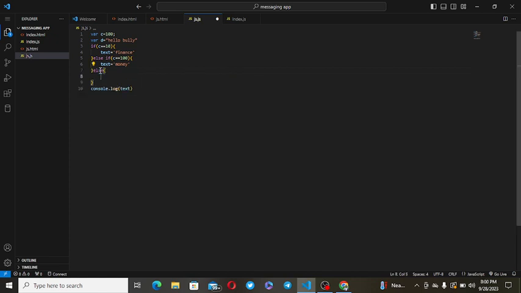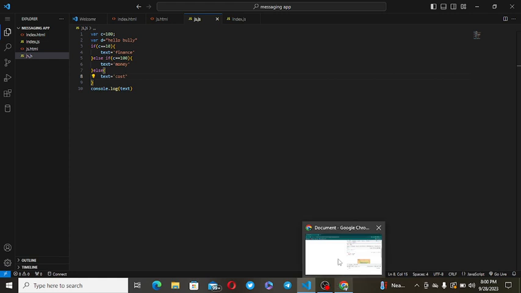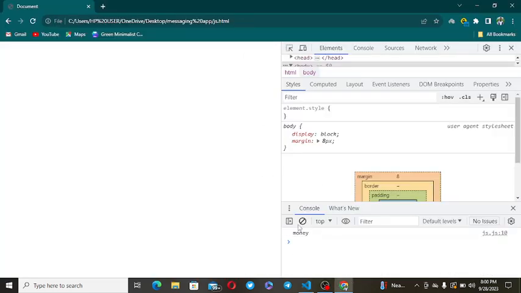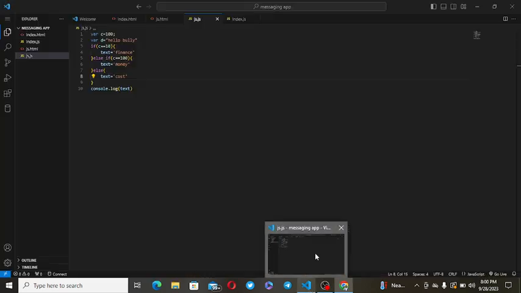Then I will use cost here. I will say test equals cost. I will save this. It's going to print out money. Then I will come here and refresh. It's printing out money. So this is how you play with it.